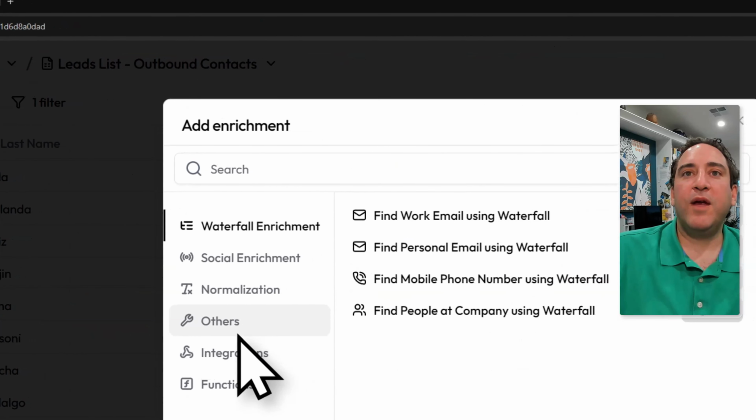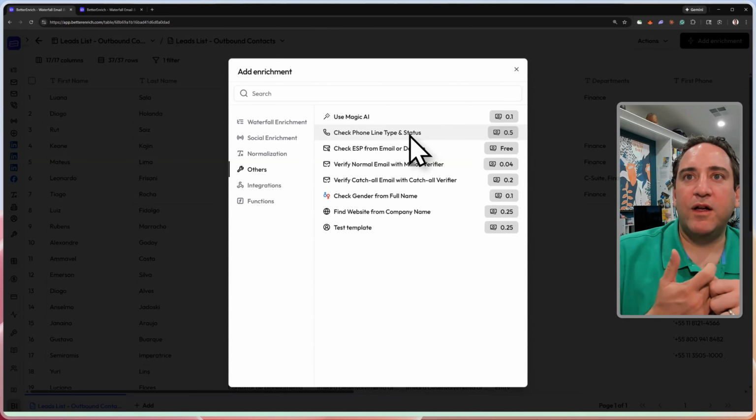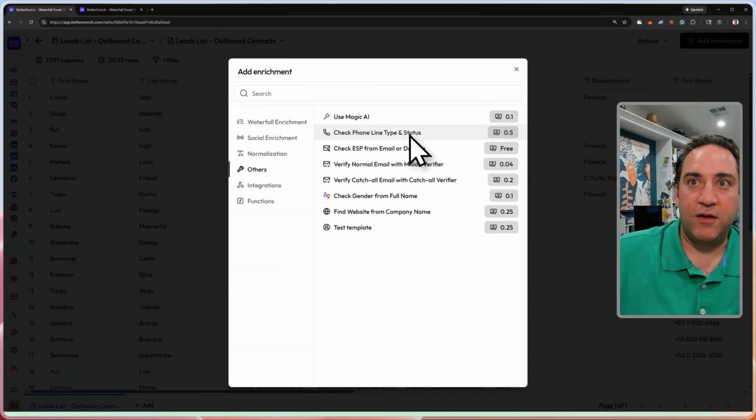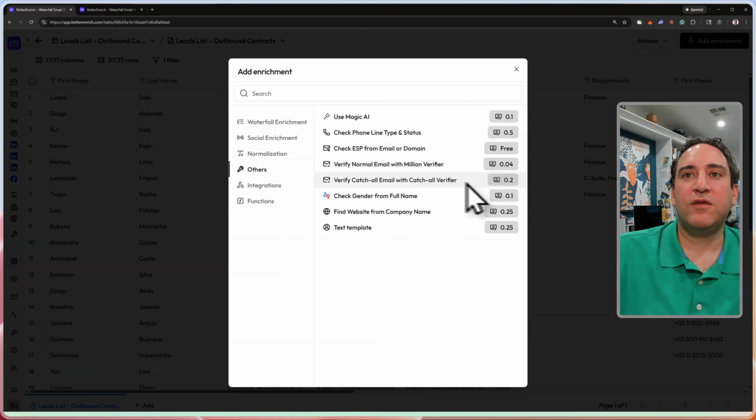Another main function is checking phone line type and status. Another one is checking the email service provider from email and domain, verifying normal emails with million verifier, verifying catch-all emails with catch-all verifier, checking gender full name, finding websites.